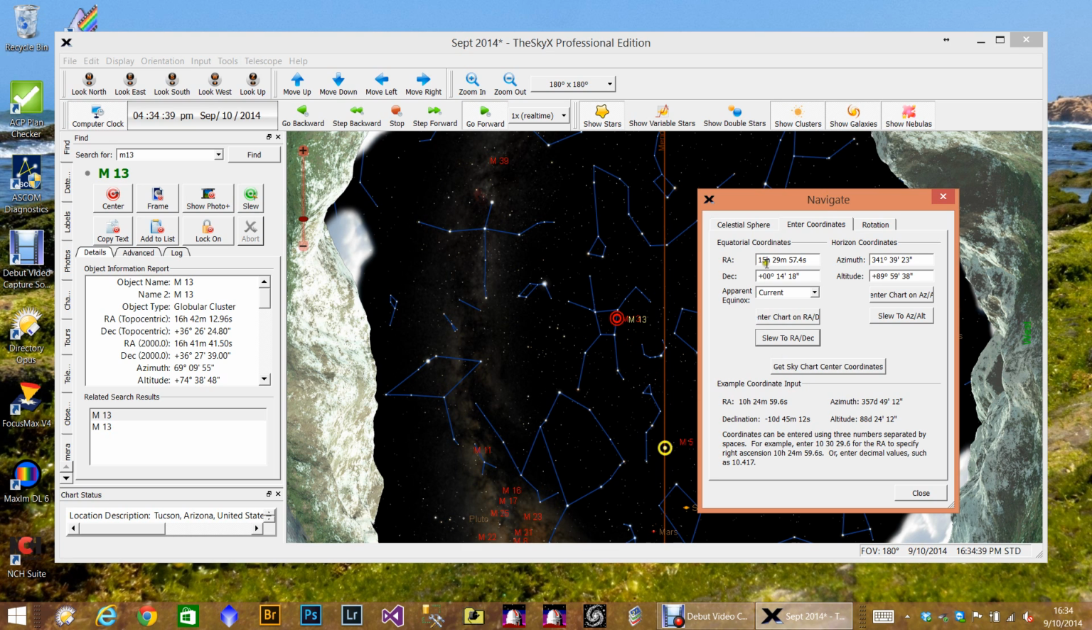This is also very useful if your telescope is off alignment and you need to sync it. If your telescope is lost and if you're remote, you don't know where it's pointing, you can enter the RA and Dec coordinates here and use this enter chart on RA and Dec to sync it. The other video on my website, Find Lost Scope, kind of talks about that, so I'm not going to go any further with that.